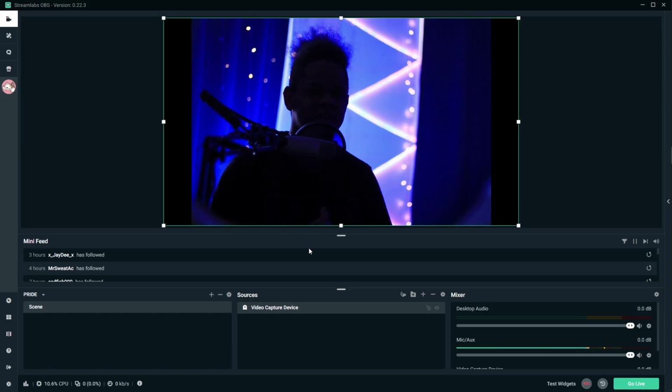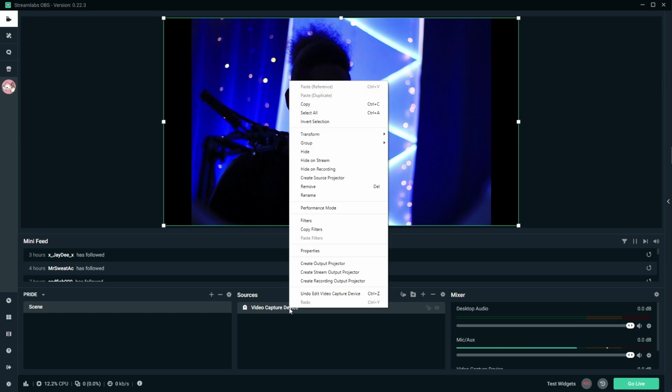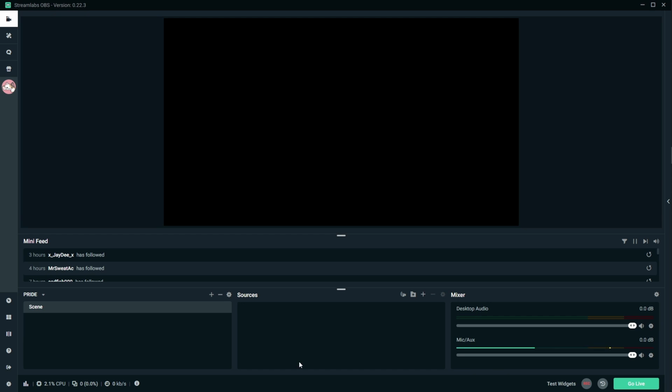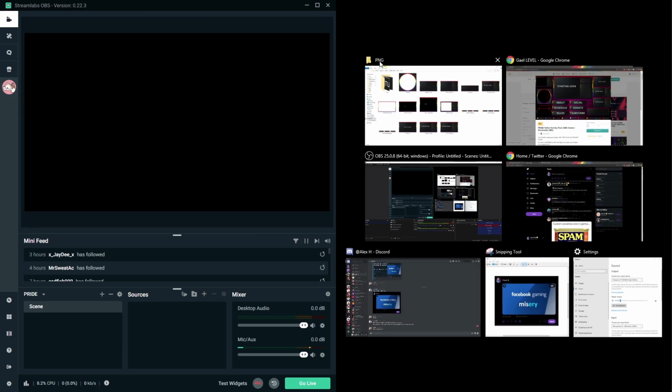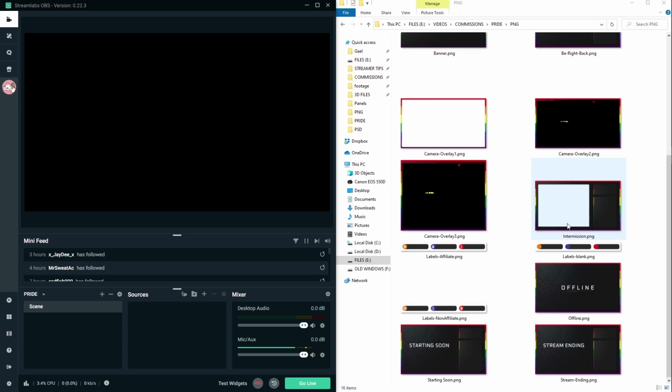Okay, so now we can begin with our overlay setup. The goal here is to show you how fast it can be, but I'm also going to try to explain step by step. I'm going to delete that video capture so we can start from scratch. Okay, so right now everything is completely empty. What I'm going to do is drag Streamlabs to the side just so I can have this on the other side. I'm going to go ahead and calculate the amount of scenes that I'm going to need.